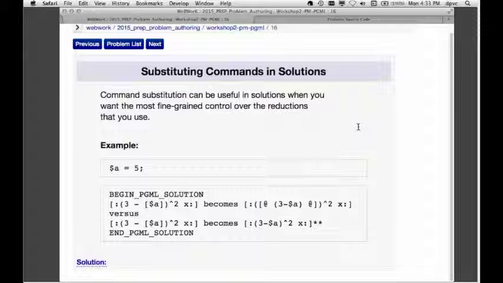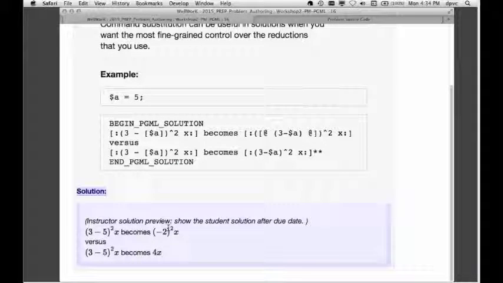Again, if you want really the most fine-grained control over the reductions in your solutions, you might want to say 3 minus the value of A squared is X, and you might want the result of 3 minus A to be squared without reducing the square as well. So we could say, in this case, 3 minus 5 squared X becomes minus 2 squared X, as opposed to trying to use reduce on this, which will take 3 minus 5 and, well, that should have been square brackets around that. It would take 3 minus 5 and then square that. The reduction would say 3 minus 5 is a constant, squaring is a constant, so I should reduce all of that to the number 4.